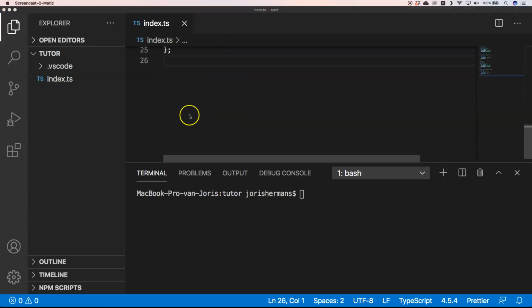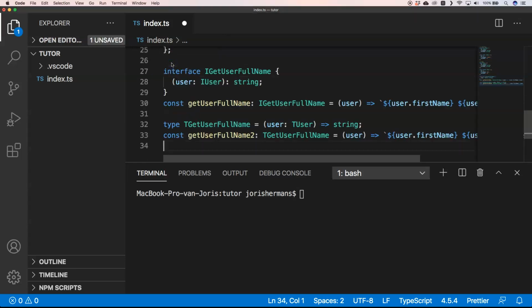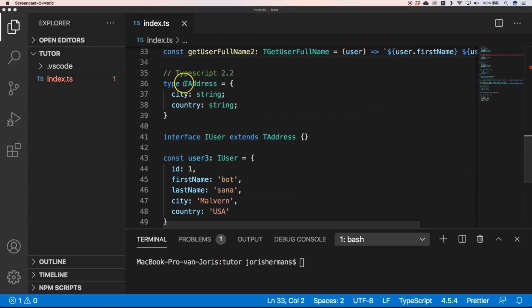In this example, we can also define functions, right, with an interface and with a type. So we do it like this for an interface, and we do it like this for a type. Again, you see here equals, and here it's a little bit different. So the only differences right here are just syntactic sugar, right? Since TypeScript 2.2, we can very easily define an interface that extends T address, right?